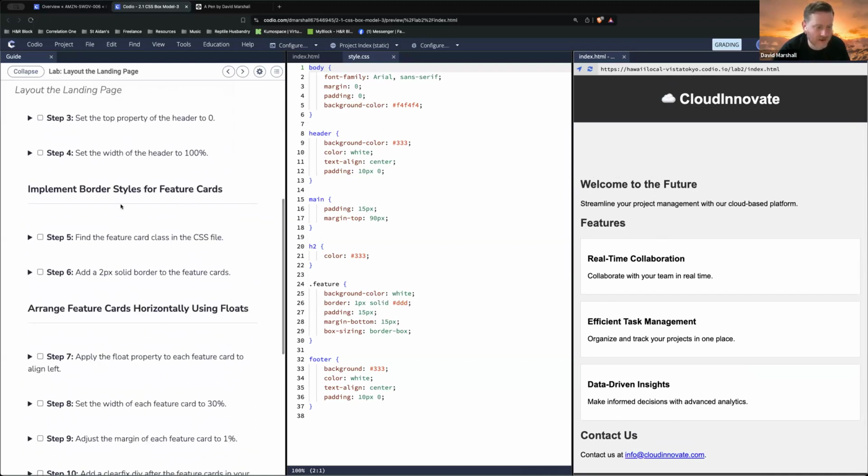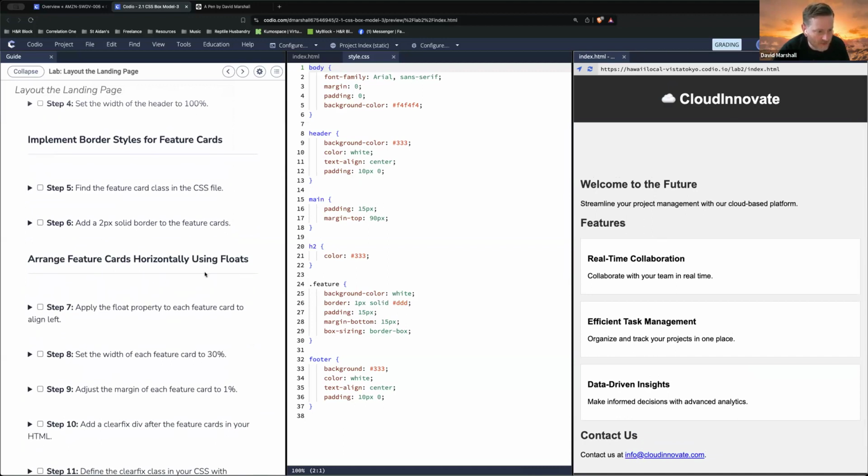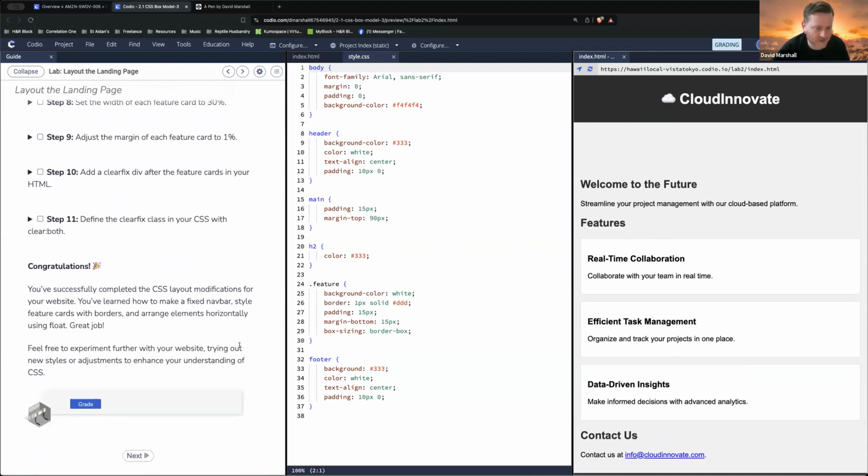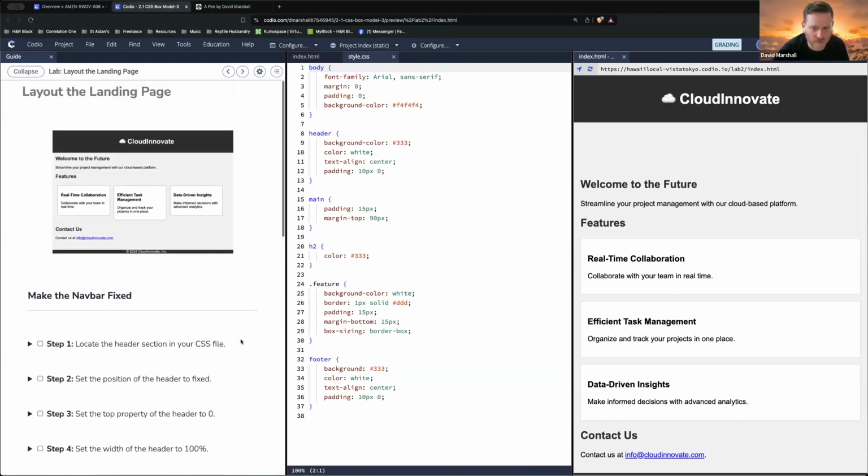After that, we're going to add some border styles for the feature cards, and then we're going to arrange the feature cards, right? It's going to give you all the steps here. And at this point, we should be able to have the layout that we see here in the image.